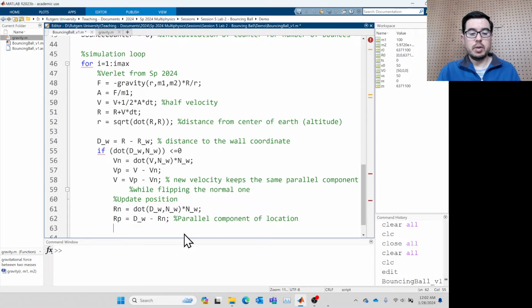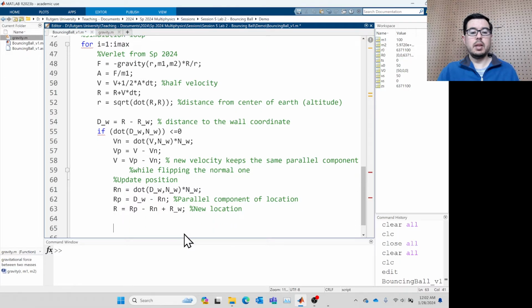Maybe if I were better, I would have the variables be exactly the same in the slides and the code. But that is how we figure out what the wall has done to the ball. Now we threw that right in the middle of Verlet. So this is just half velocity, and we've updated the distance.